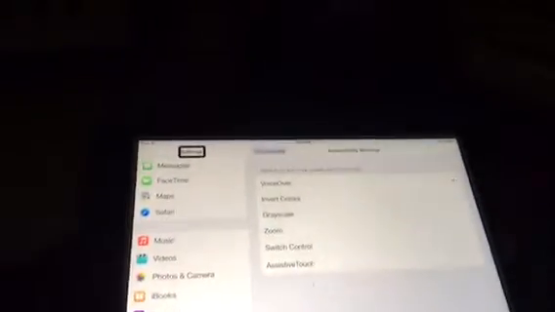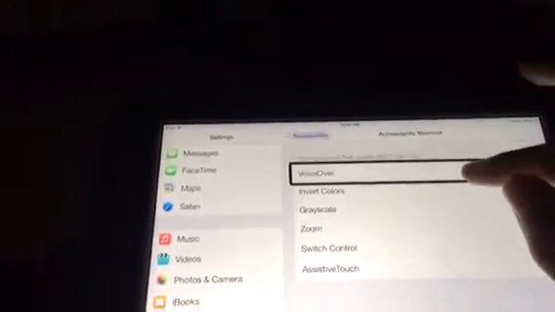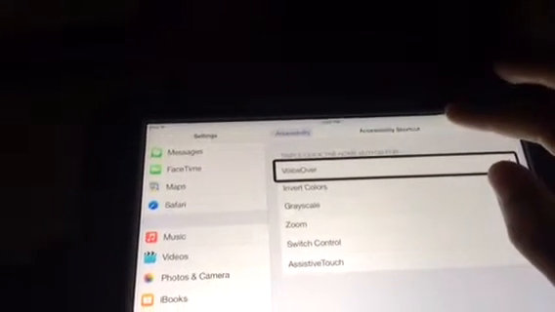So if I triple click my home button, VoiceOver off. VoiceOver goes away. Triple click again. VoiceOver comes back. Triple click the home button. Selected VoiceOver. So say if I turn something else on.